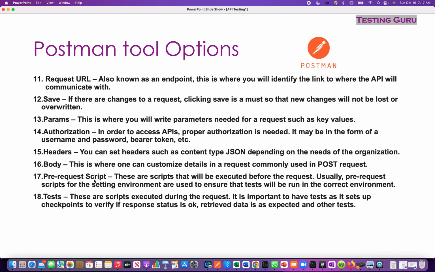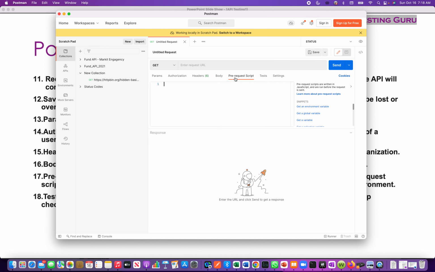And next one is prerequisite scripts. These are scripts that will be executed before the request. Some things we need to execute before that particular API runs, so we can handle them with a prerequisite script. Usually prerequisite scripts for setting environments are used to ensure that tests will be run on the correct environment. So if we want a specific environment to be set, we can handle that with the prerequisite scripts. Okay, next time I will show you where this prerequisite script is and how it looks.